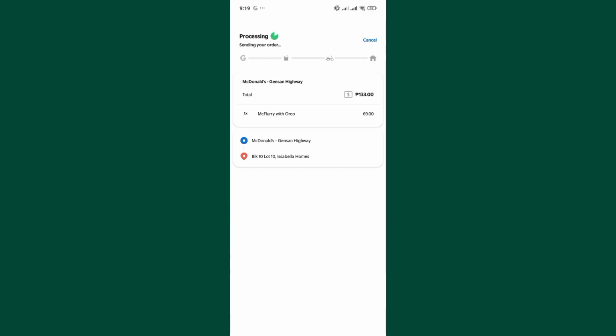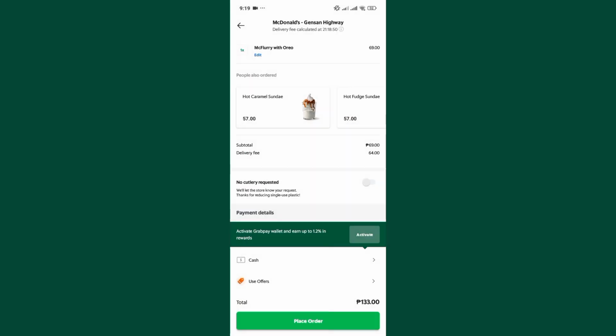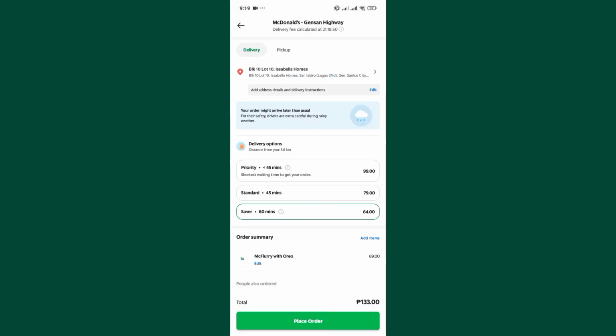Now in this section, go ahead and click on the cancel button beside the processing section. That will allow you to cancel your order in GrabFood.